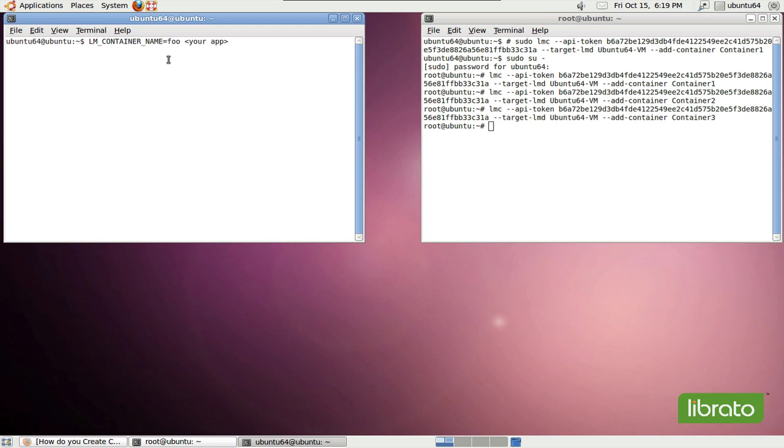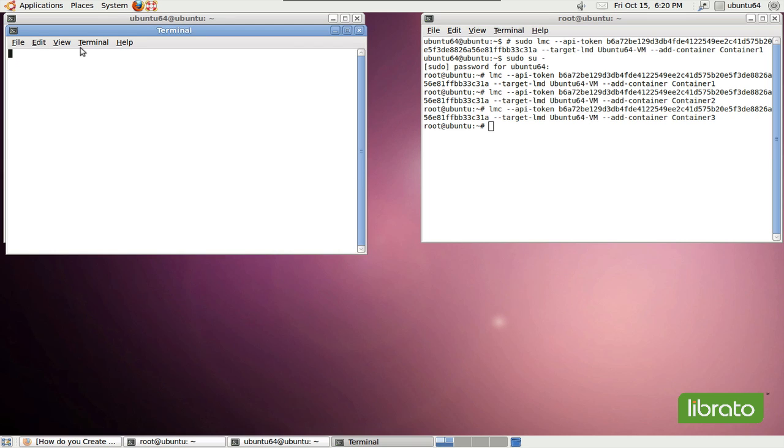So this is lm container name, change the container name. I'm going to use a command called stress. It's a lovely utility where I can just stress the CPU and show CPU load. And I'm just going to do one instance here. And I'm going to open 2 more of these.